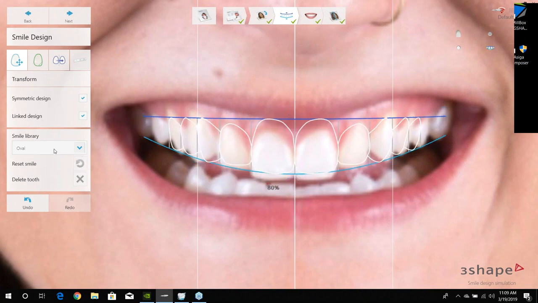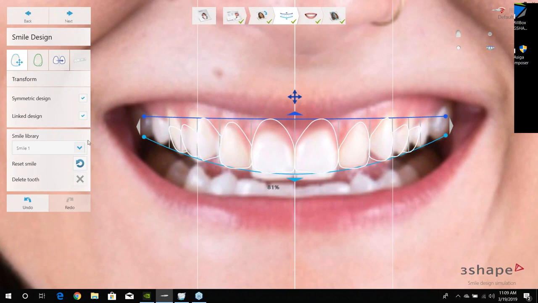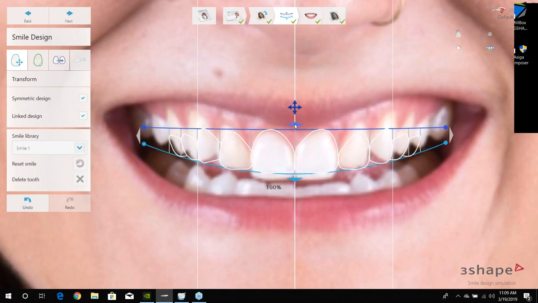Also, if you want to change the shape of the templates, you can just simply open up this drop-down menu and select different shaped teeth. So we'll go ahead and position this into the proper arch form for this patient. We'll just go ahead and do the front six teeth.